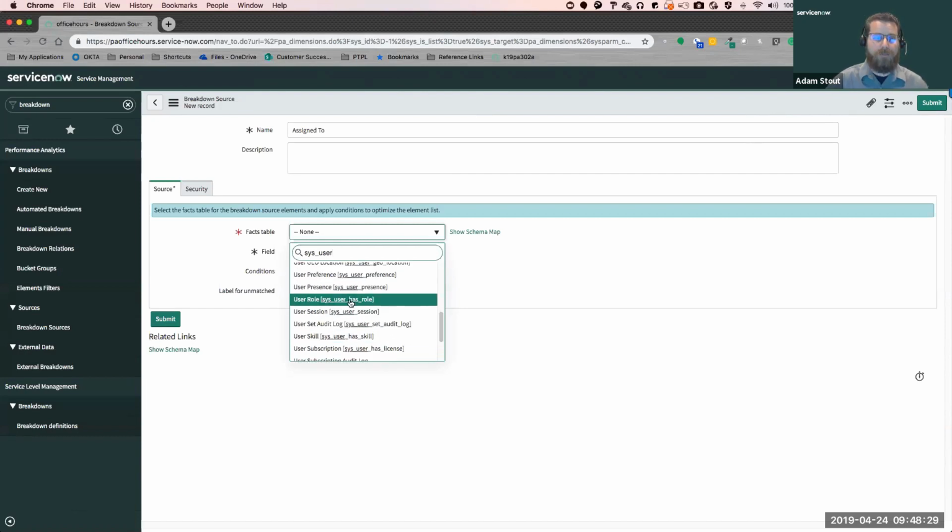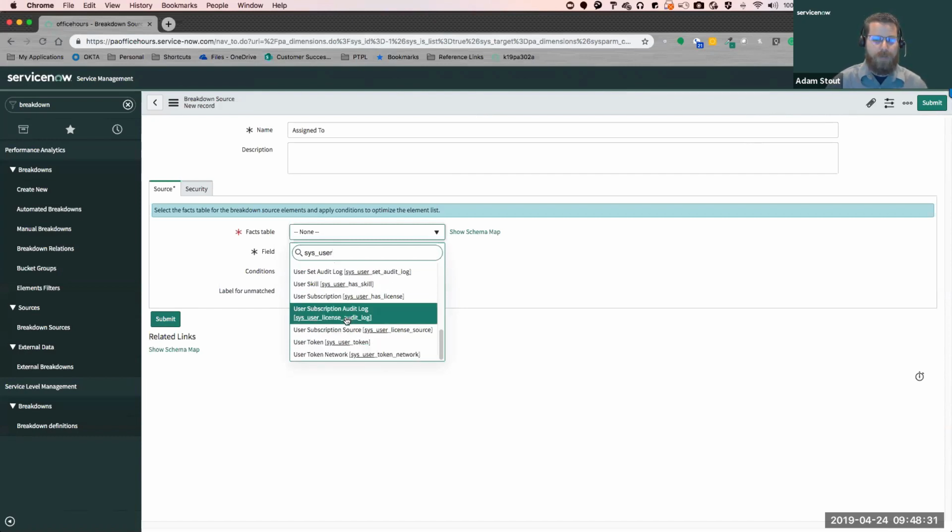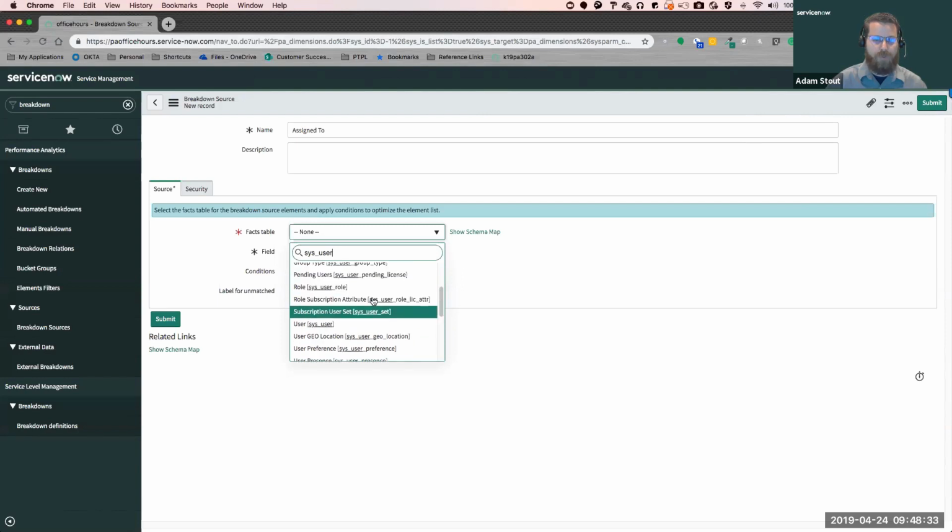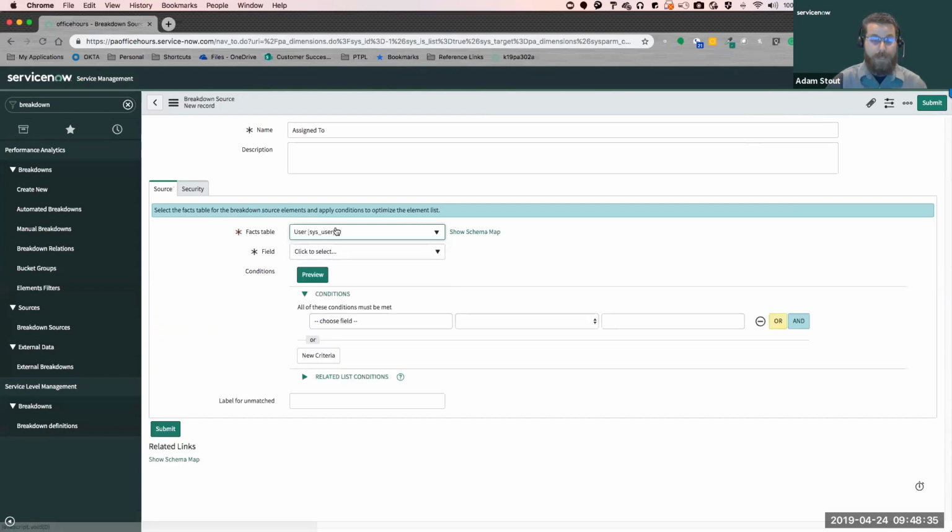So one of the things that we'll see here is that you can actually build your breakdown source on incident with the field table being assigned to, right? It's not always sysid. You can pick the field. Please don't do that. Anytime this is not sysid, you're going to have some performance problems, right? You want to build it where the data is.